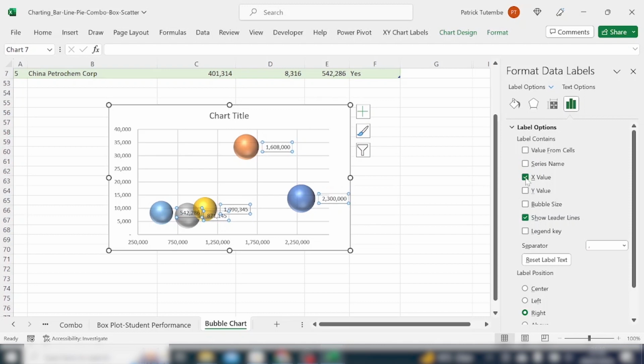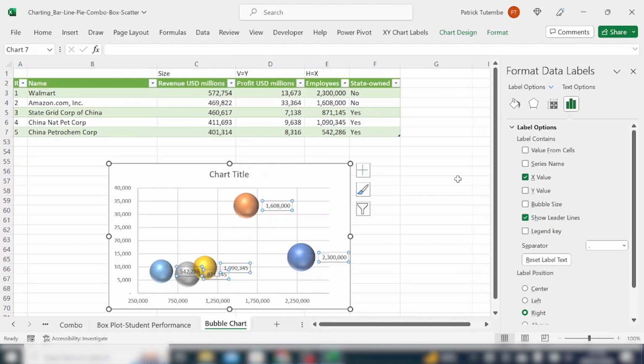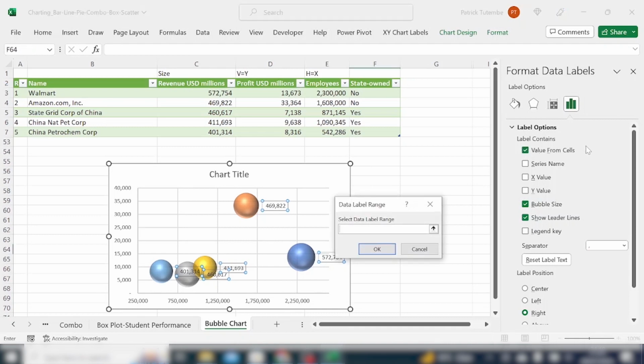For now, we can put the size of the bubble, and the size of the bubble is basically here, and then remove the X. And then we also say, let the label contain value from sales. So we click on value from sales, and we go on to highlight which value from sales.